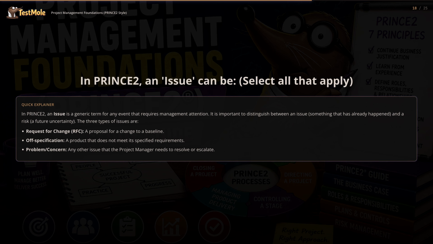The three types of issues are: request for change, RFC, a proposal for a change to a baseline. Off specification, a product that does not meet its specified requirements. Problem or concern, any other issue that the project manager needs to resolve or escalate.